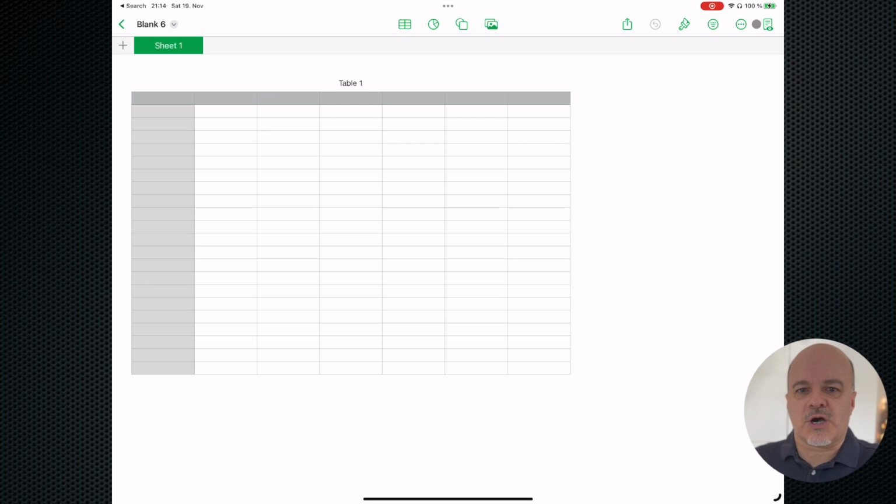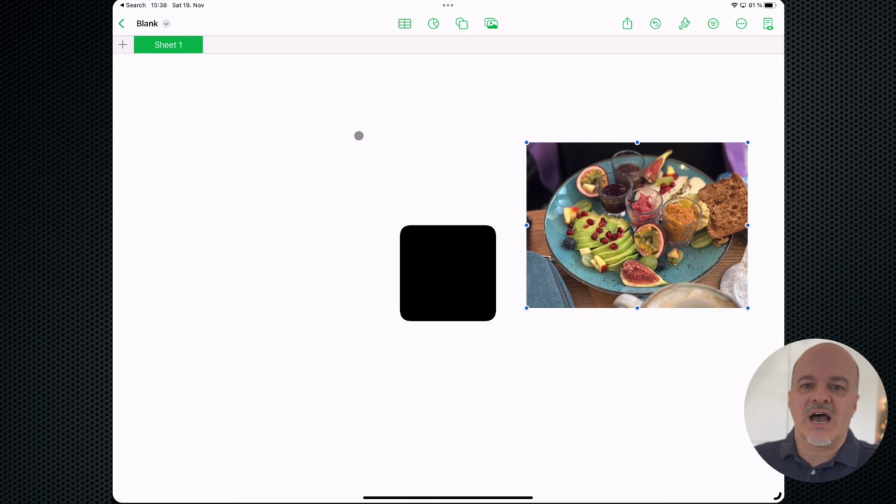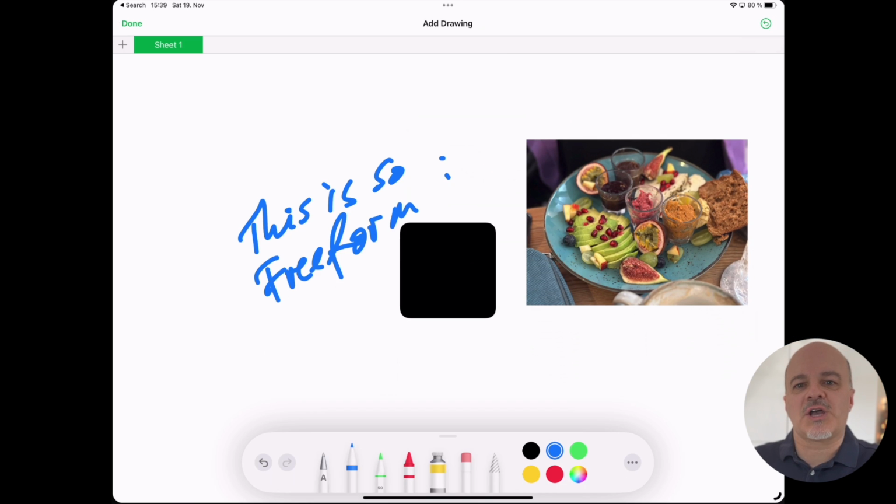In the second row from the top, you have your sheet list. Here you can select, edit, and add sheets to your document. And finally, underneath it, you have the canvas where you can place all the objects you want.